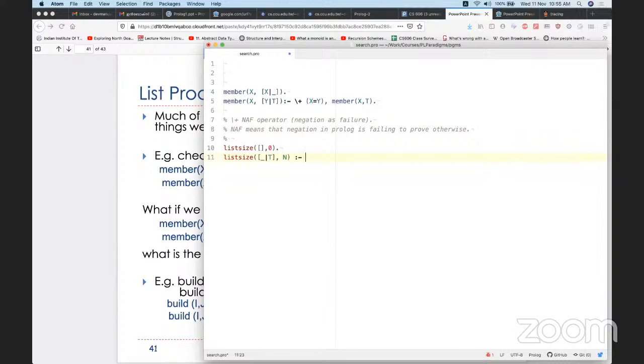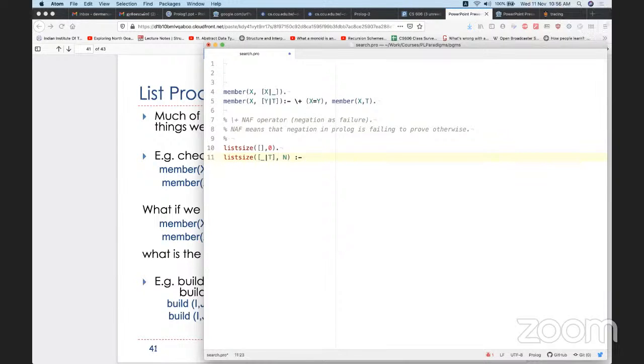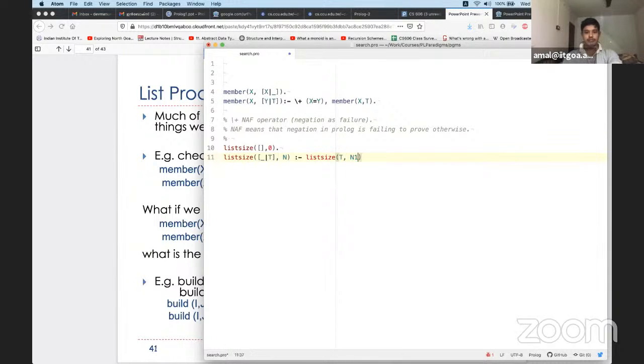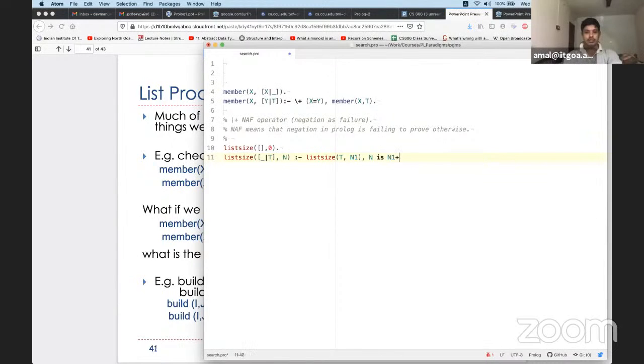List size T plus, no sir. So first I want to say that N1 equals list size of T. Yeah, list size T N1. And N1 plus N equals N1 plus 1. N is N1 plus 1.